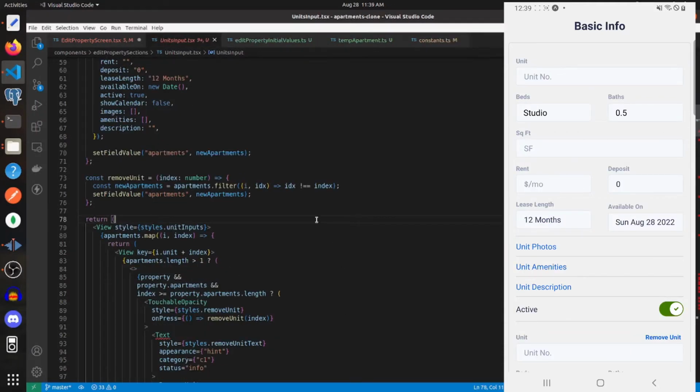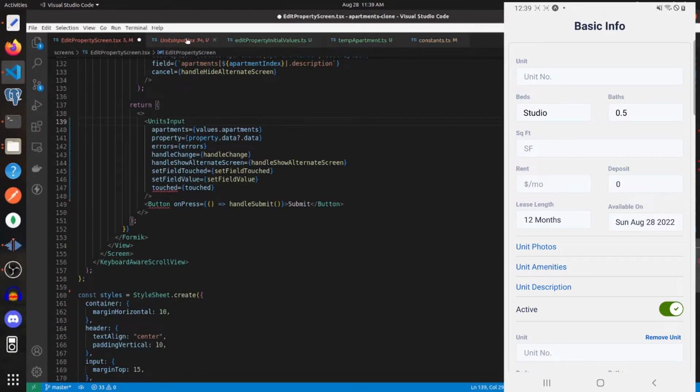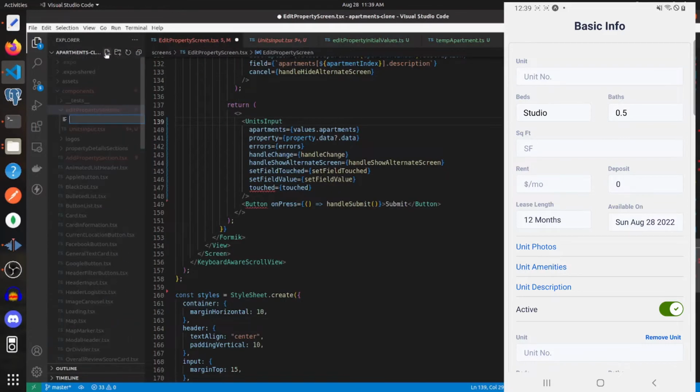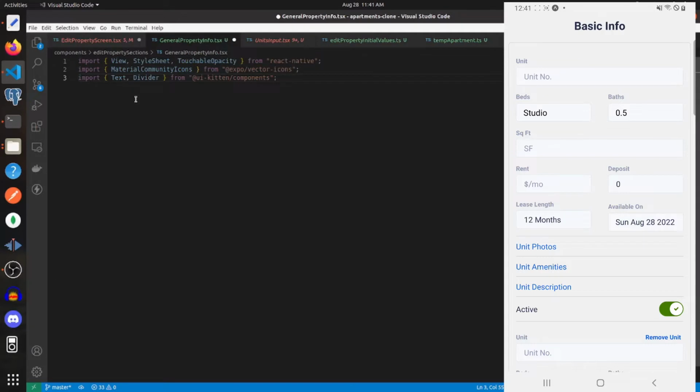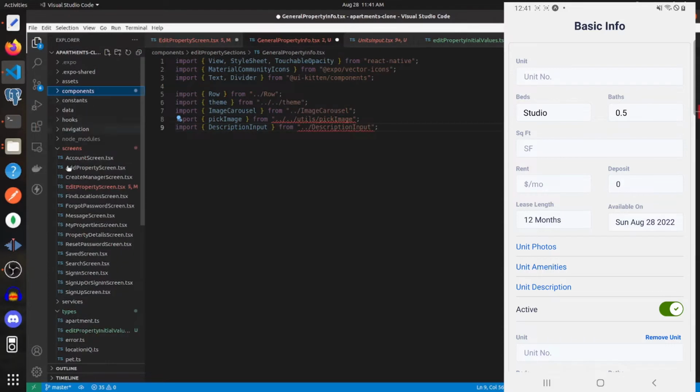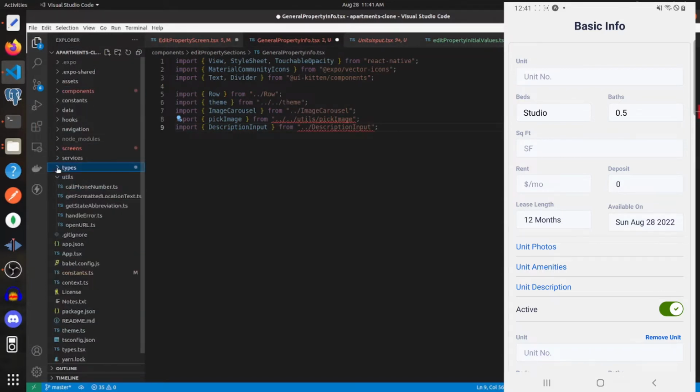Now at this point, let's create a new component which will go underneath this units input. We'll call this component general property info. These will be our non-local imports, and these will be our local imports. So we'll have to go and create a pick image function and the description input component. So let's start with pick image. Go into your utils and create a new file called pick image.